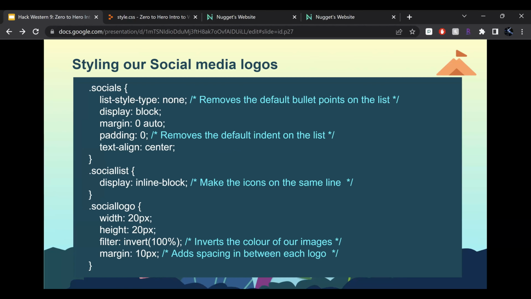And then next, we'll just be styling our social media logos. So previously, when you did the challenge, you gave your UL tag, which is the container for the bullet points, a class socials. And for each bullet point, you gave it a class social list. And for the image icon, you gave it a class social logo. So now we are just going to style that.